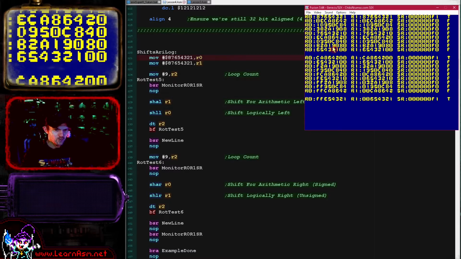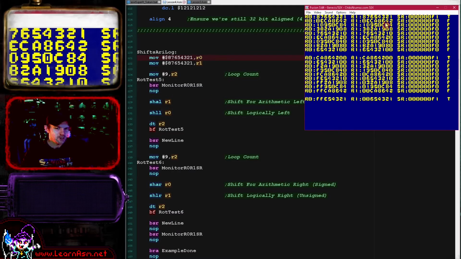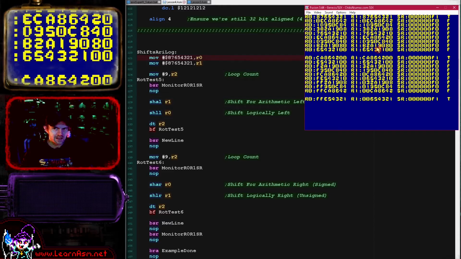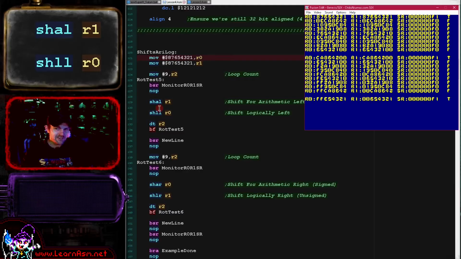So with this shift logical, all the new bits were introduced on the right hand side as 0. The shift arithmetic has actually done the exact same thing here. So we've got the same result in both cases. So effectively, these are, to all intents and purposes, the exact same command in this case.